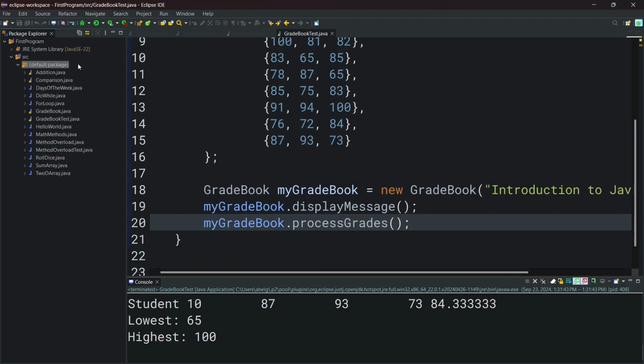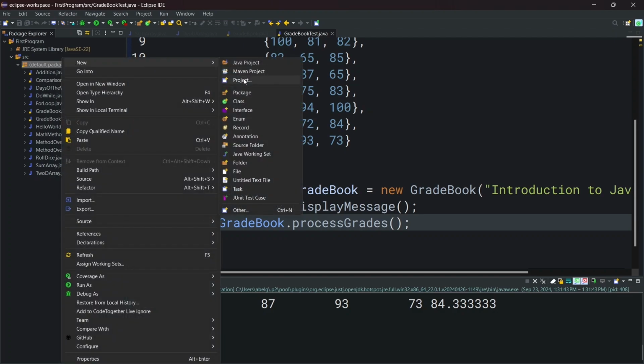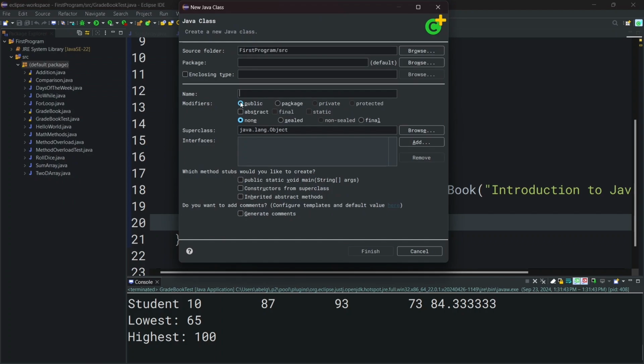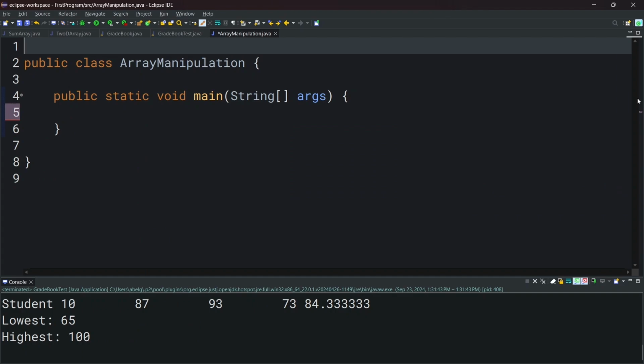The next concept we're going to be looking at is array methods. The Arrays class provides different static methods that we can use to manipulate our arrays. To see this, we're going to create a new class, and we're going to call it ArrayManipulation. And since we're going to be running this class, we're going to tick public static void main, and we're going to press on finish. In order to use the different static methods, we need to import the Arrays class.